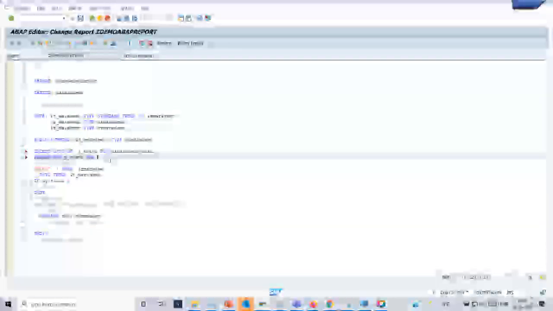ABAP demo. I'll take my material group, MAKTL. Let's see if we can give my domain name. It doesn't accept, so I have to give my table. This is happening because we have given the tables here.